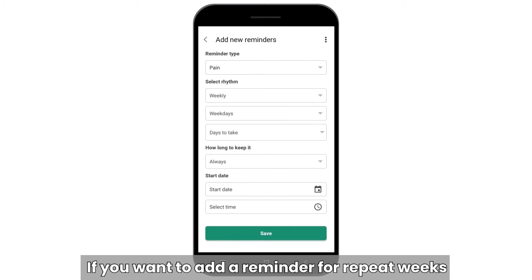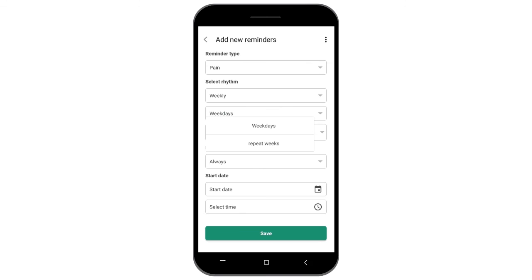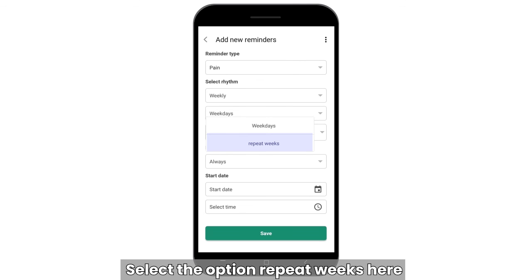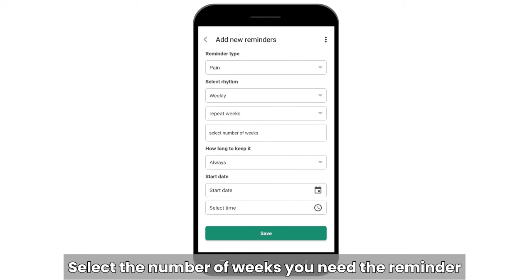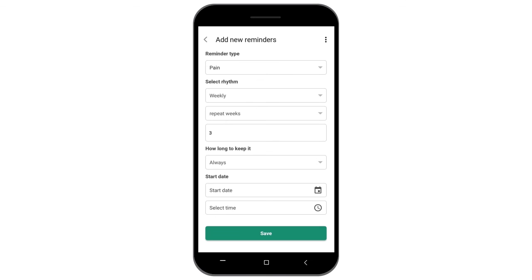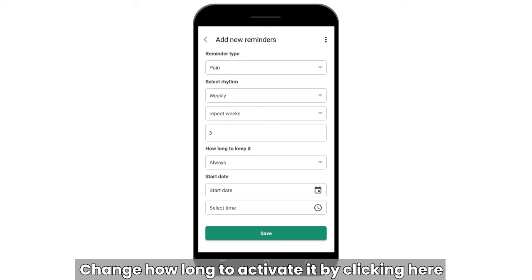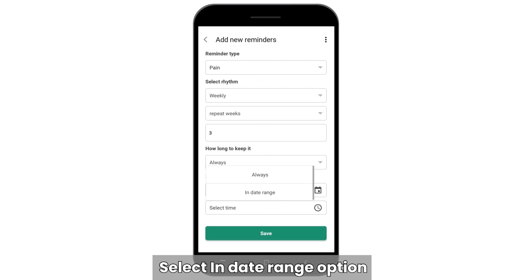If you want to add a reminder for repeat weeks, select the option Repeat Weeks here. Select the number of weeks you need the reminder. Change how long to activate it by clicking here. Select End Date Range option.